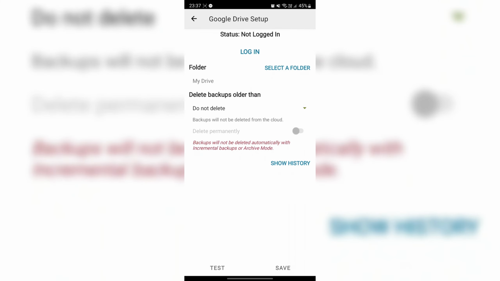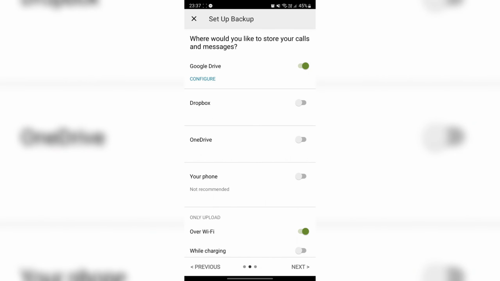Then I'm just gonna choose Google Drive, for example, press next, and yeah, once you've done that, it's going to be automatically saving them in your Google Drive folder. And that's pretty much it.